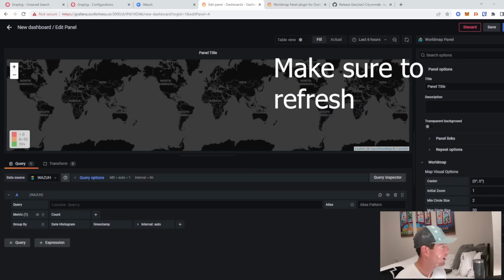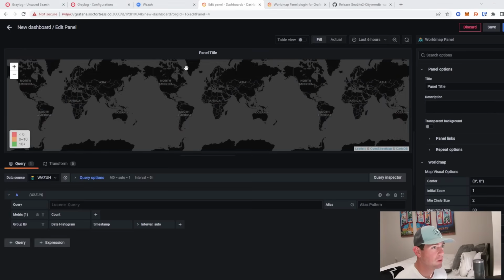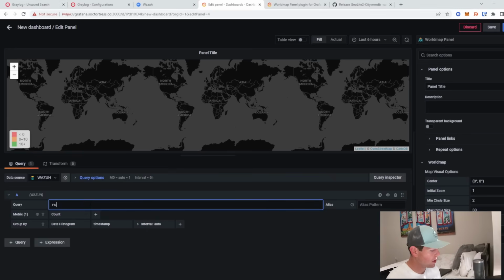So I'll go ahead and select that guy. All right, and now we get our map. Now we actually need to populate it with some data. So again, my query is going to be the same. I'll say role group 3 because we know that we want to load our Sysmon event 3.